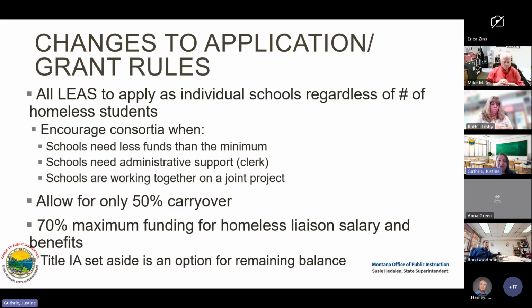The reason why we've done that is very few people, I don't even know if I know of one homeless liaison that doesn't have some other role. So we're really wanting to make sure these are going for students experiencing homelessness, and perhaps then for the foster care point of contact or for some other role in the district, where you're using maybe your Title I-A set aside or maybe another pot of title funding, for instance. Any questions on those changes?